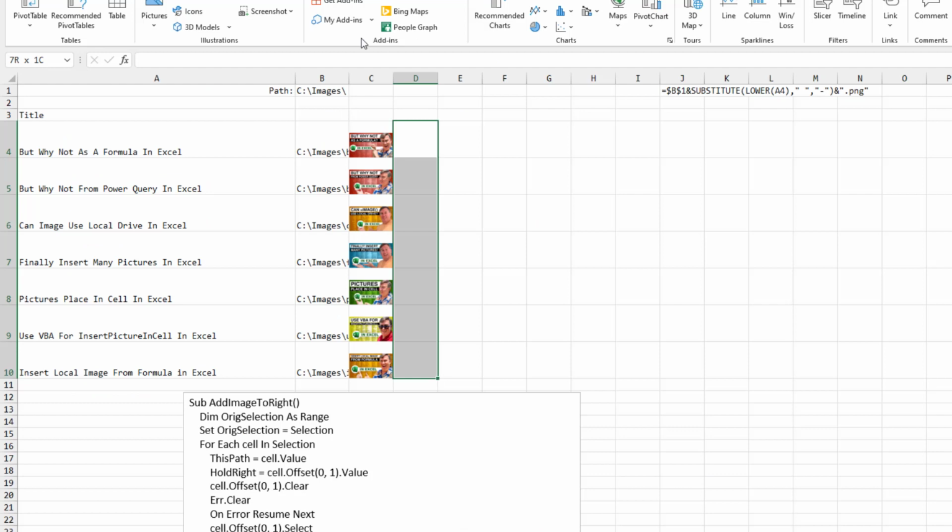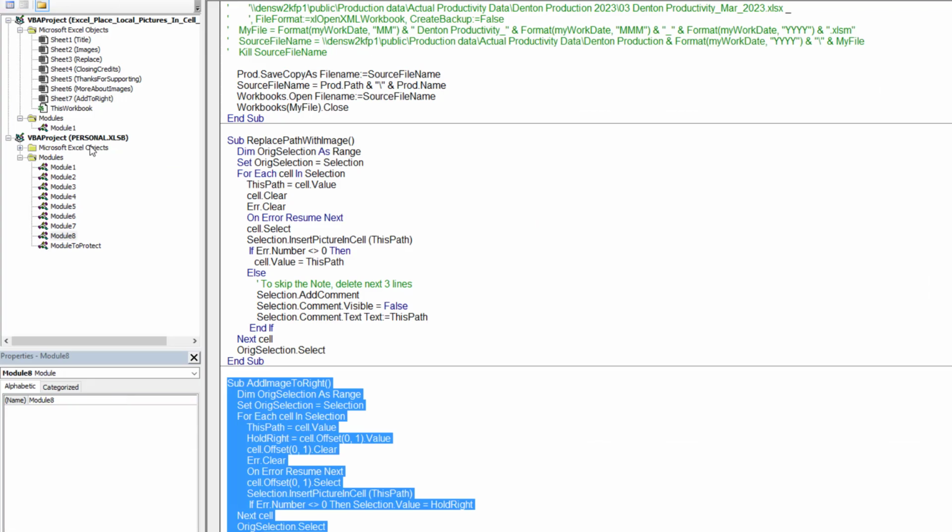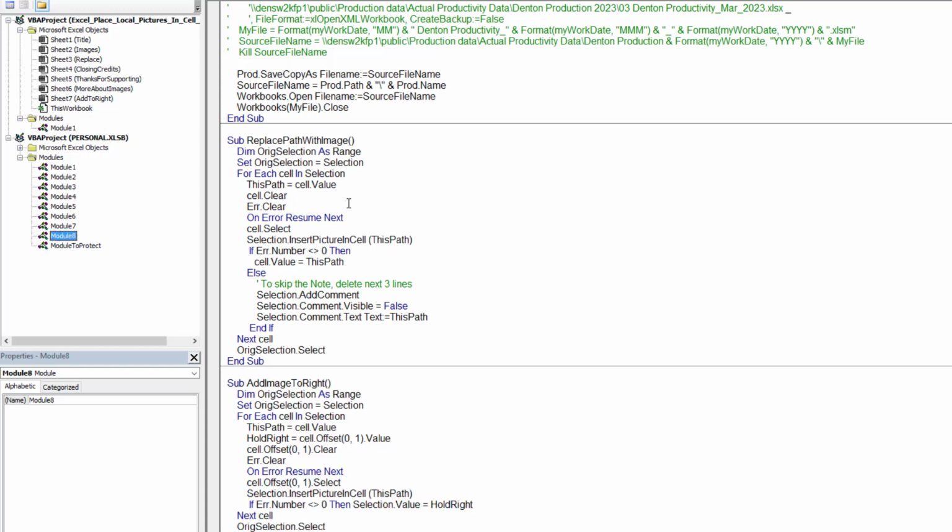In VBA, you can do Alt F11. Hopefully you have a personal macro workbook. If you don't, click the eye in the top right-hand corner to watch that video on how to get a personal macro workbook. Just go to one of your modules or insert a new module and paste the code in.